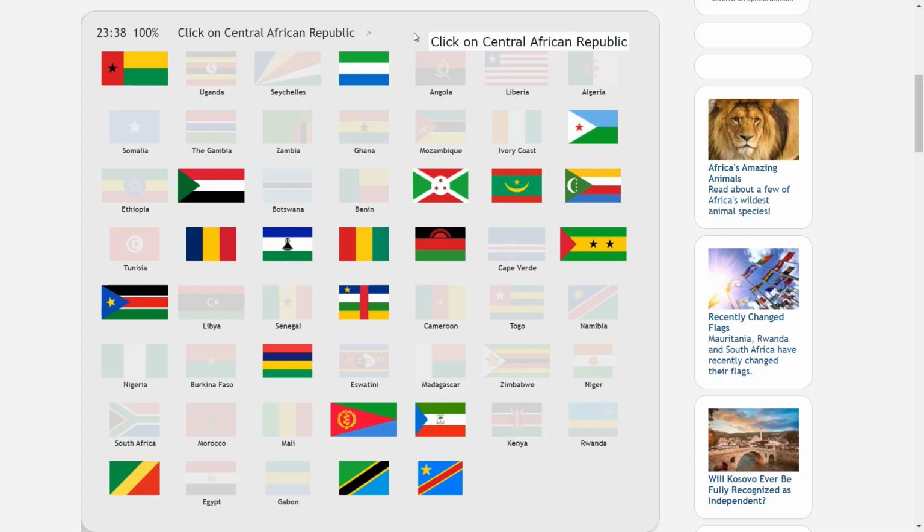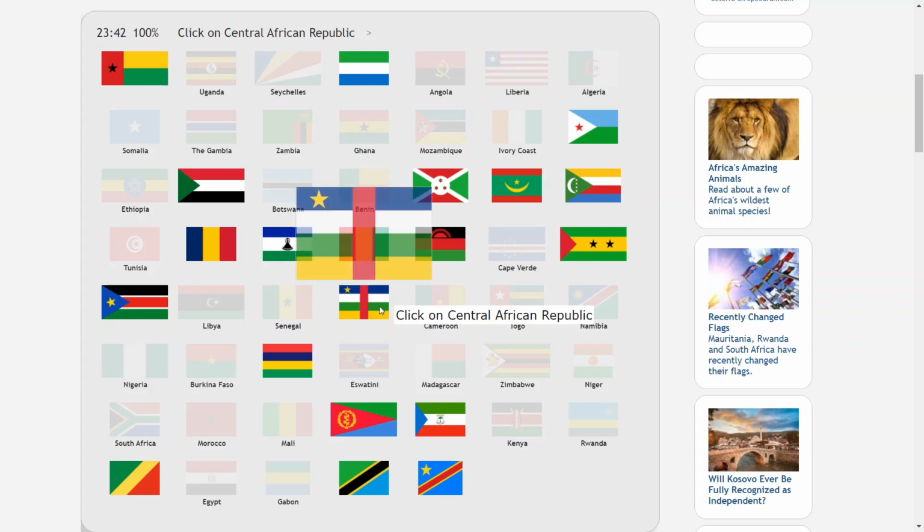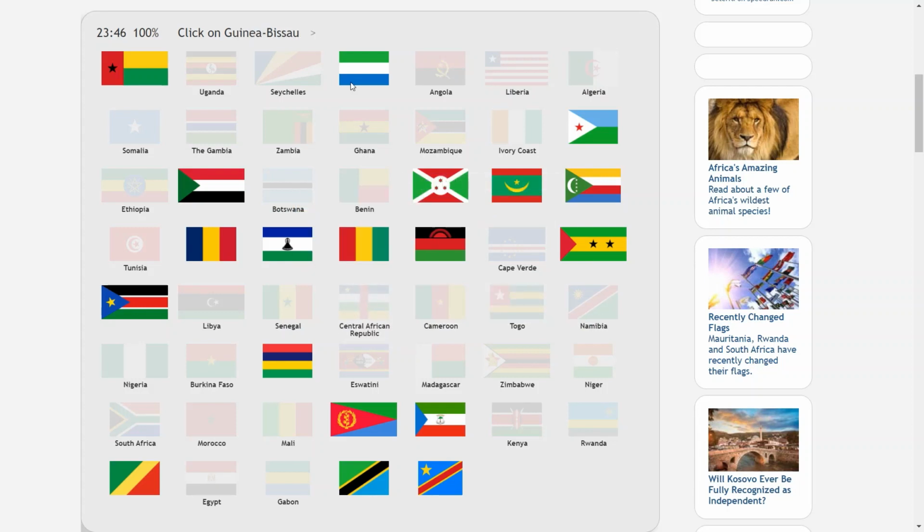Central African Republic, I think is this one. I'm not 100%, but let's go for it. And we are correct. Guinea-Bissau, I know is going to be a difficult one.